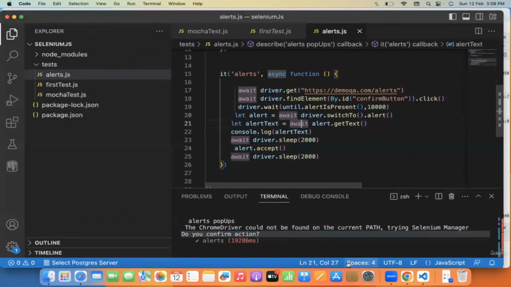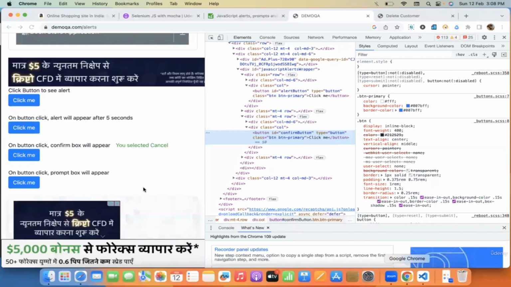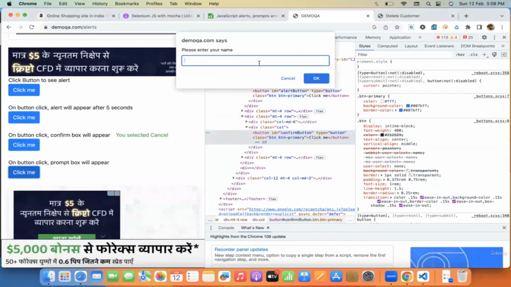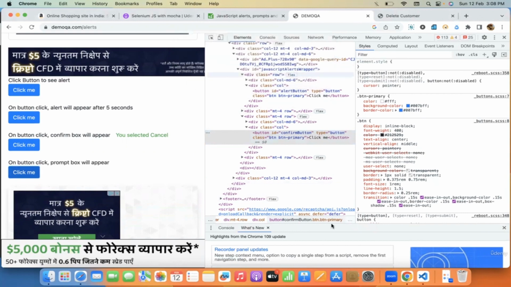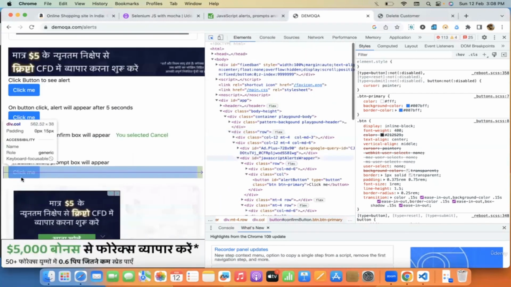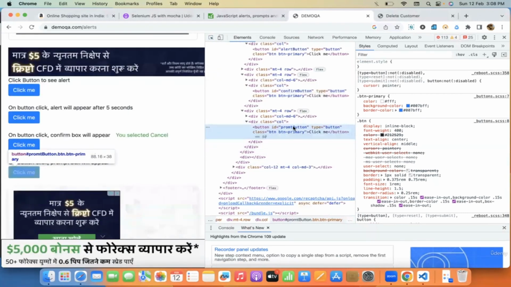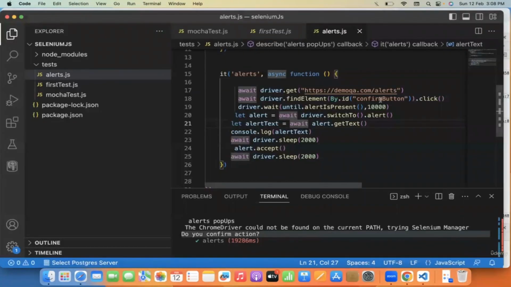Now let's deal with a different type of alert. One more alert, that is prompt. You get these prompts as well, right? Sometimes, and you can enter something as well here. Okay, let's see how you can enter that one. Let me inspect the element for this one, and let me copy the ID, and let me change it here. So this code will work for you guys, but firstly, let's execute this code.